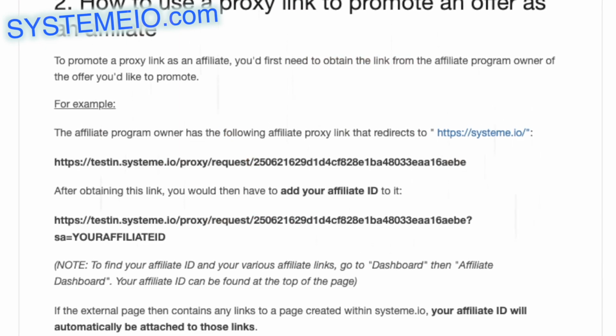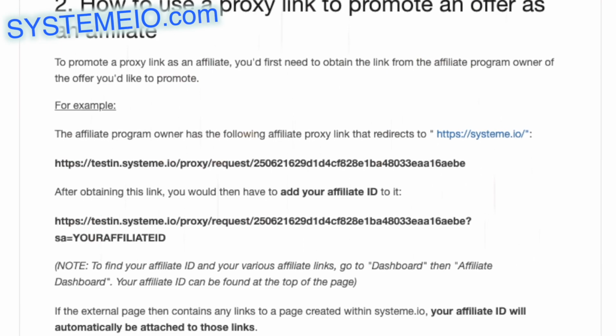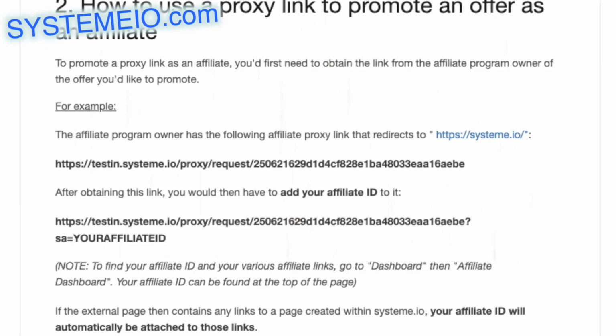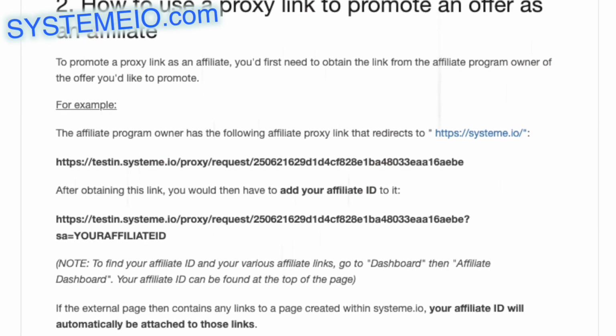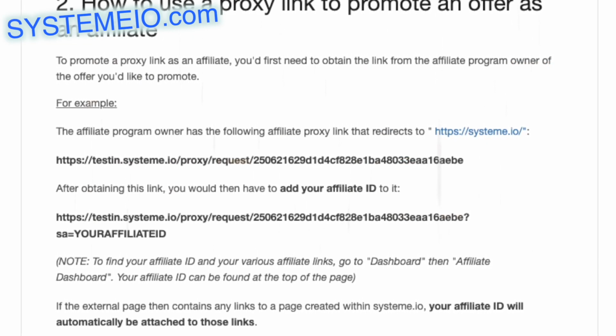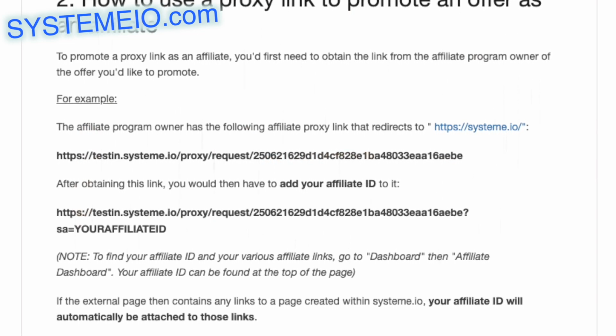https://testin.systeme.io/proxy/request/250621621D1D4CF828E1BA480333EA16EB, SA equals your affiliate ID. Note, to find your affiliate ID and your various affiliate links, go to Dashboard, then Affiliate Dashboard. Your affiliate ID can be found at the top of the page. If the external page then contains any links to a page created within systeme.io, your affiliate ID will automatically be attached to those links.